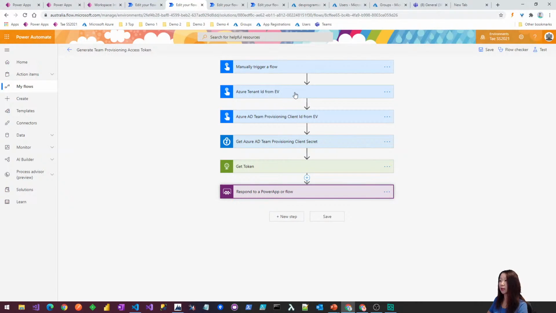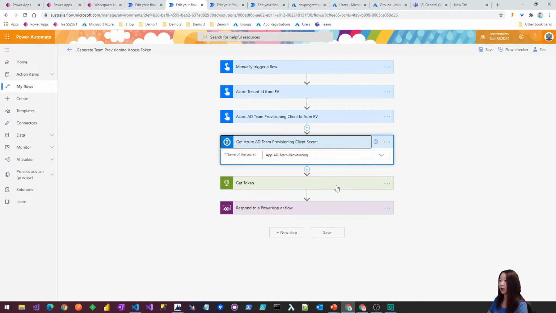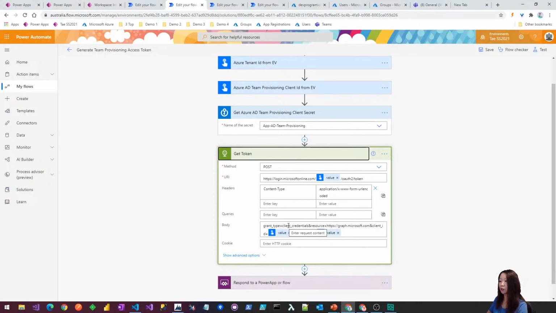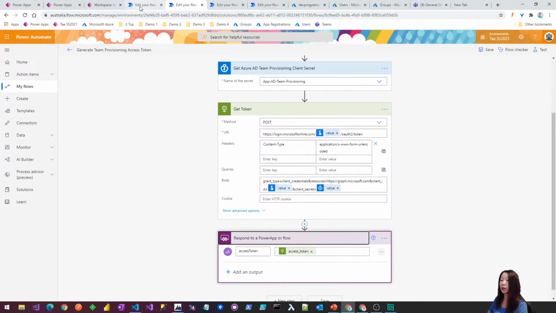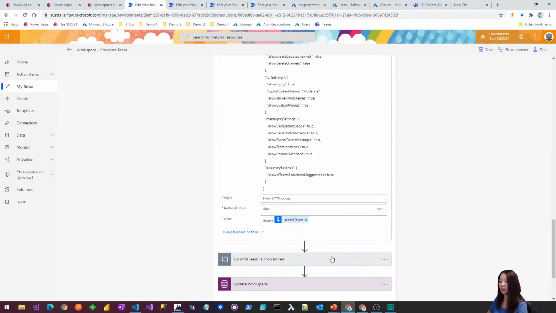So I have the tenant ID, the client ID, and the client secret. I've configured them in environment variables, and I'm also retrieving the client secret from the Azure Key Vault. Here I have the HTTP action again, which points to the token endpoint. Here I specify the grant type is going to be client credentials, and the resource is graph.microsoft.com. Once the token has been acquired, back in the main flow, I can specify it as a bearer token here.